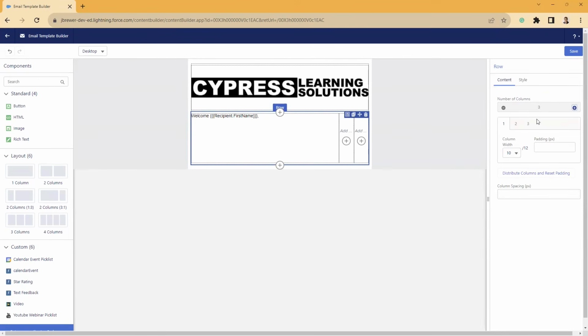Say we want to evenly distribute those columns. That's what this button is for. So now we have 3 even columns. So you can slice and dice this the way you want. You can have some text going on over here. You can have a custom button here. You can have an image over here. You can also change the column width. So maybe you want the middle column to be bigger than the other 2 columns. That's what this column width is for. Also, we have padding that we can add around the columns if you want to do that.